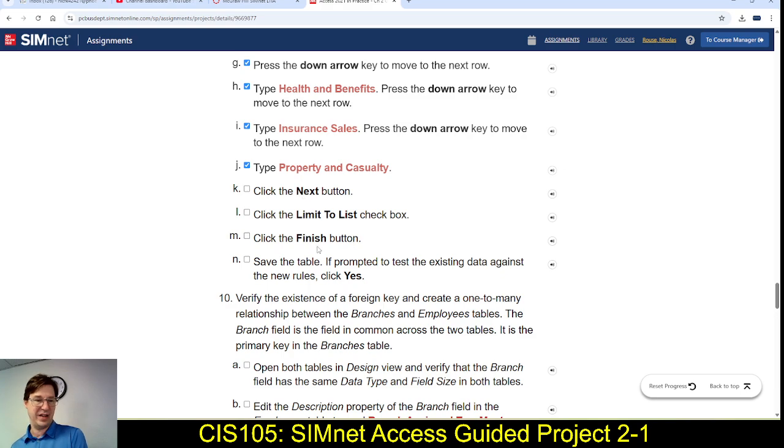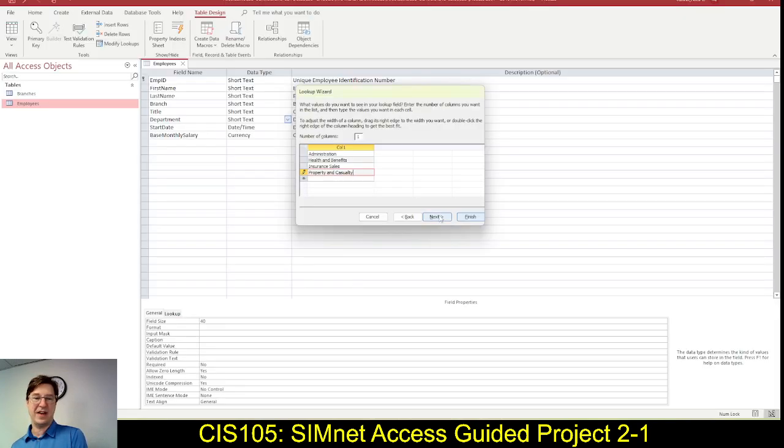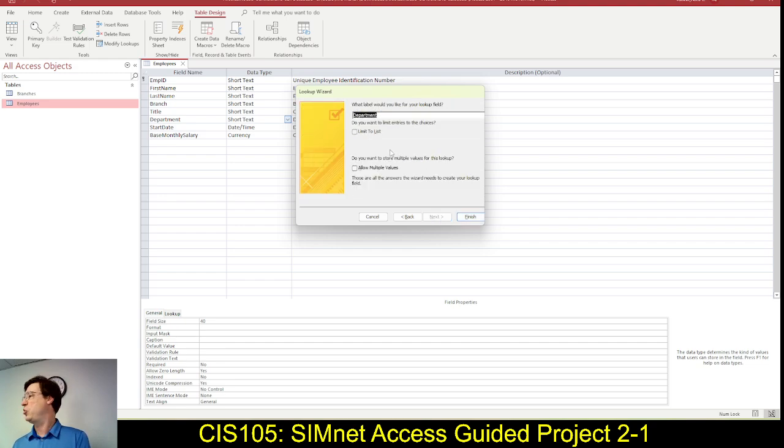We're gonna do K, L, M, and N. So we're gonna click the next button, because we're not done yet. Next. We're gonna check this checkbox that says limit to list, because if you don't, there's gonna be limitless choices. So anybody can put whatever they want in there. So we limit to list, and then we finish. Then we click finish.